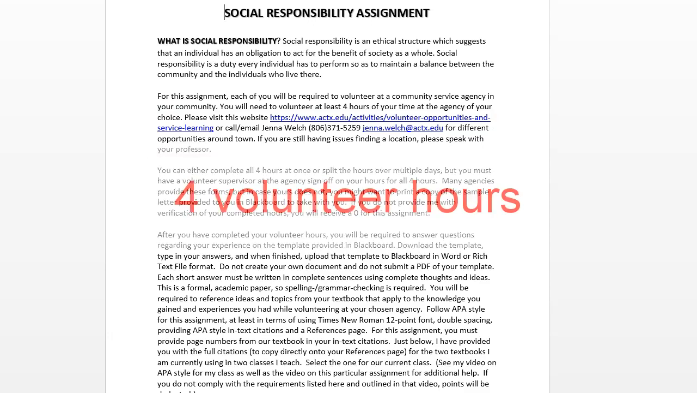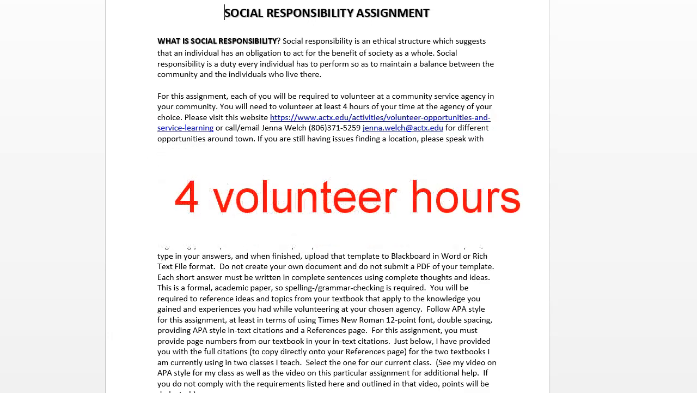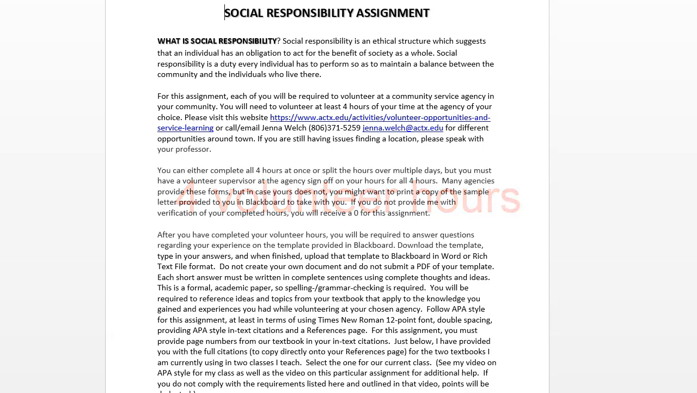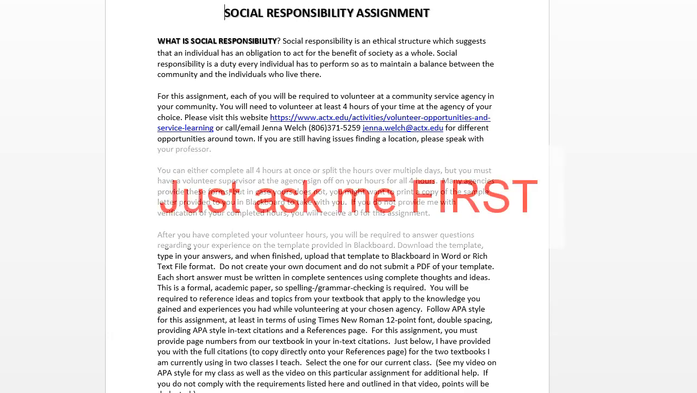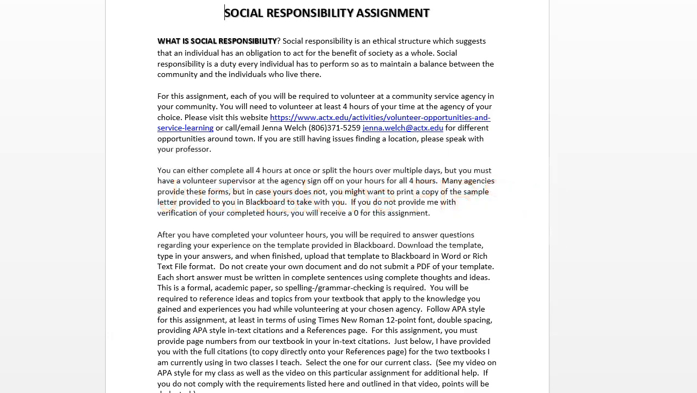This project requires you to complete 4 hours of volunteer work at an agency. If you would like to volunteer somewhere that isn't recommended to you, you first have to get my approval. I very often approve similar agencies at nearby towns outside of Amarillo, like the Dumas Animal Shelter. Just ask me before you volunteer.